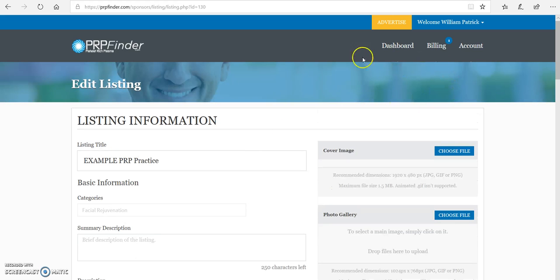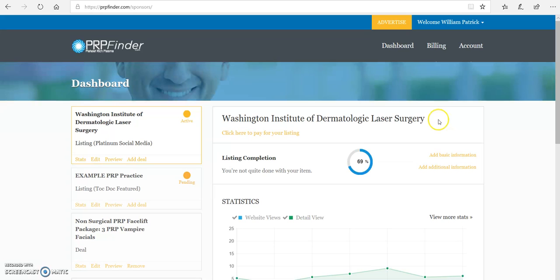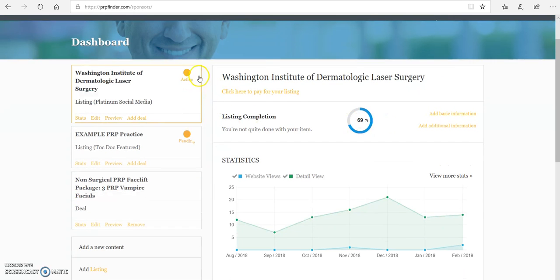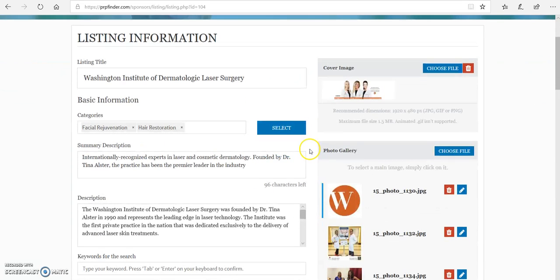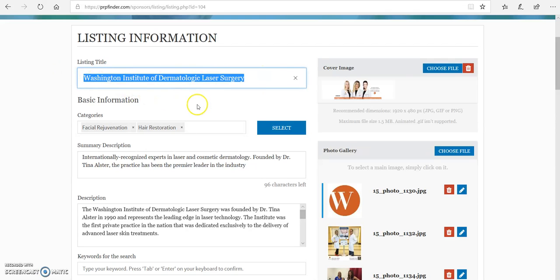Now once you become approved, you can go back to your dashboard and you'll see the active listing here, and the active listing will allow you to go in and add a lot of different things. So in here we're going to edit, and now you can see something that's fully populated. You need to put in the name of your practice exactly as you want it listed. If you also have a physician's name, you can put a dash and then the physician's name as well, if it's a single practice.